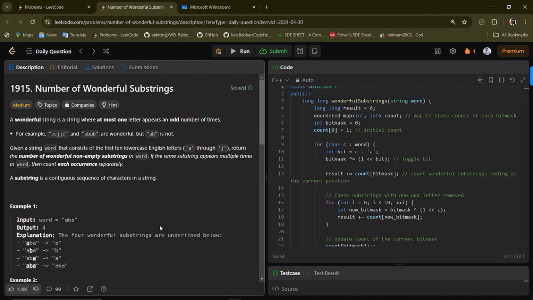So here are our key points to remember. Identify wonderful substrings where at most one letter appears an odd number of times. Utilize bit mask manipulation and a hash map to efficiently count wonderful substrings. And another key point to remember: visualize the problem solving approach step by step with each example. I hope this video helps you understand how to approach and solve this problem effectively.